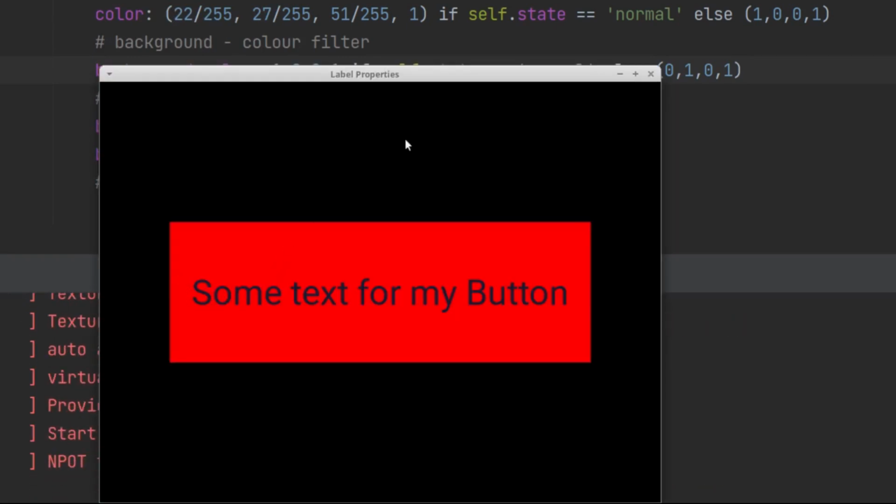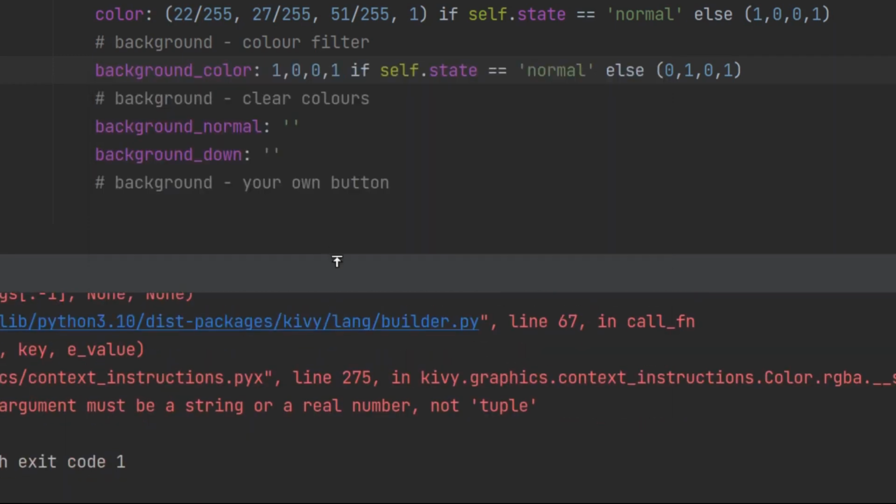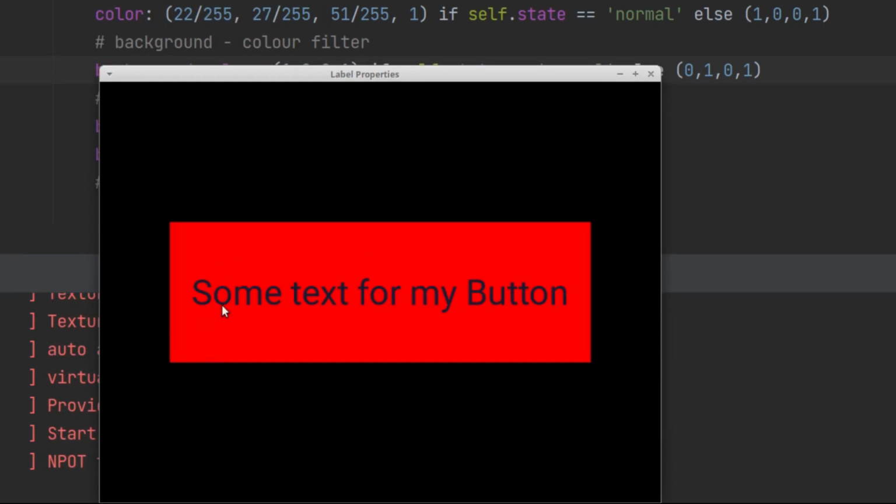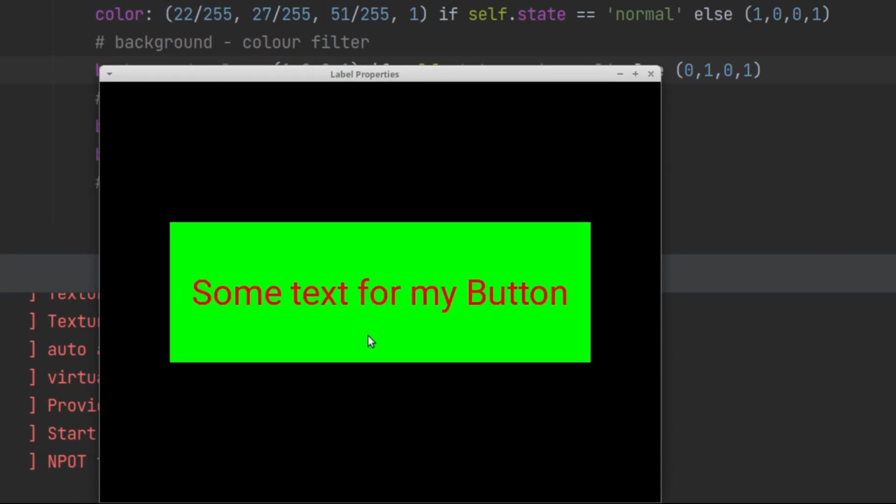So now, unpressed, I've got a red background and my blue text. If I click it, ooh, I get an error. Sorry, that's because this needs to be a tuple. Apologies, run that again. So red in its normal state with blue text. If I click it, I get a green background and red text. Now this is giving me a bit of a headache. I suggest you choose better colors, but this is just to explain to you how it works. Now you can see that green is coming through as the real green, not some sort of green mixed with a bluish color.